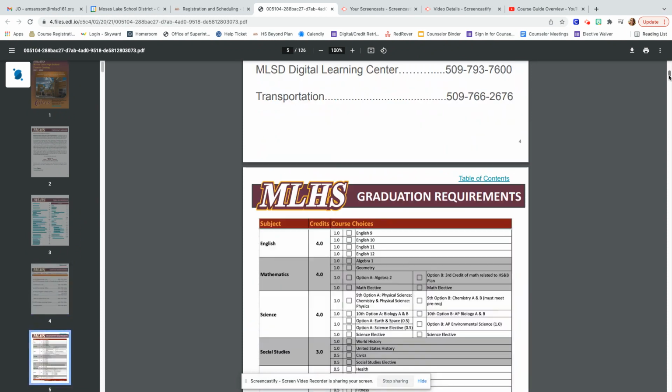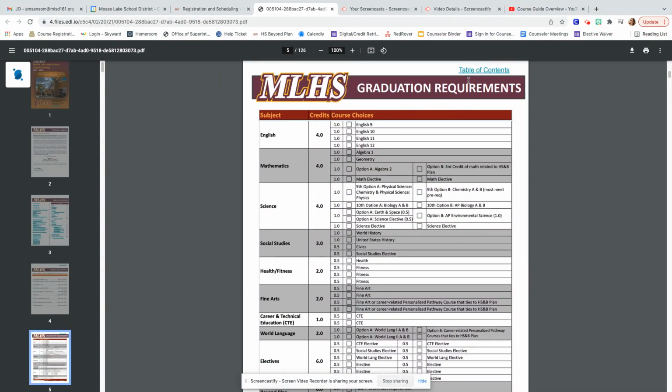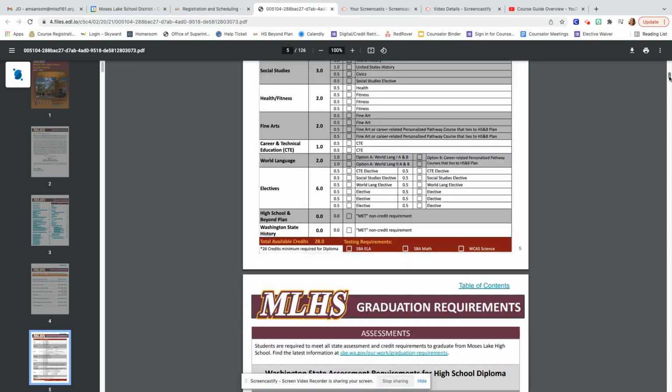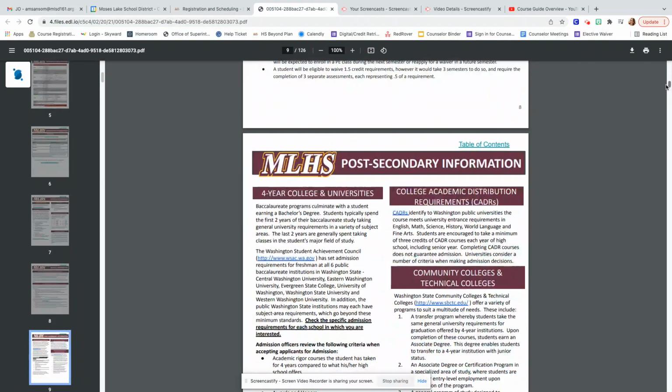Let's scroll down. Right here is a really important page: the graduation requirements. This is the list of all the classes that you should take in order to graduate. Just take a look at this and start thinking about what you have taken, and maybe what you have left. In the next video, we're going to cover your own personal graduation requirements, but this is a good thing to look at just to start thinking about what you have left and what you should be enrolling in for next school year.